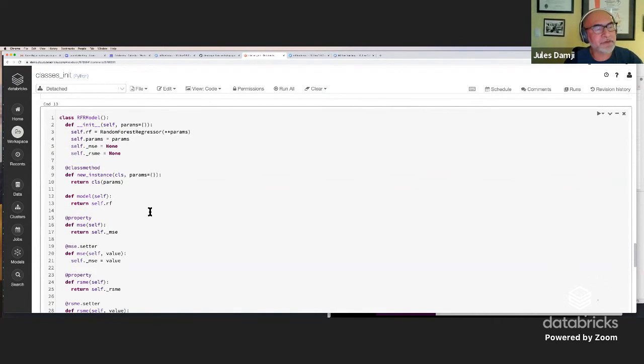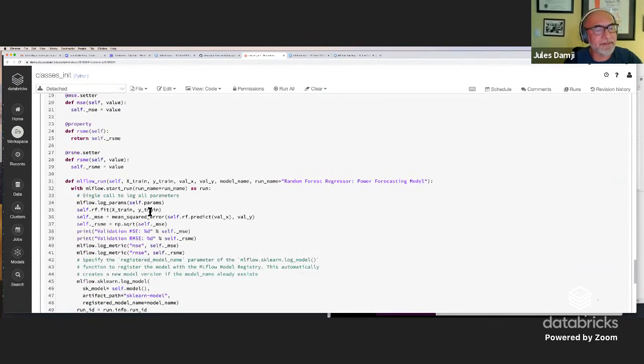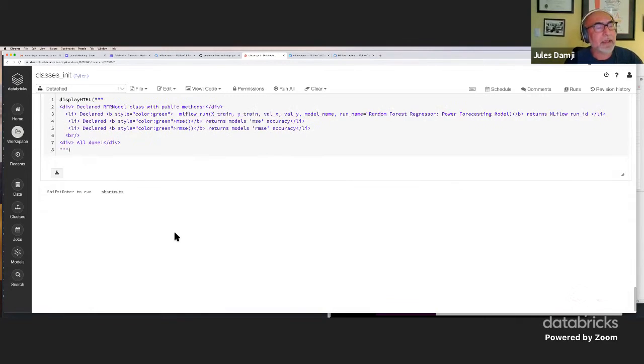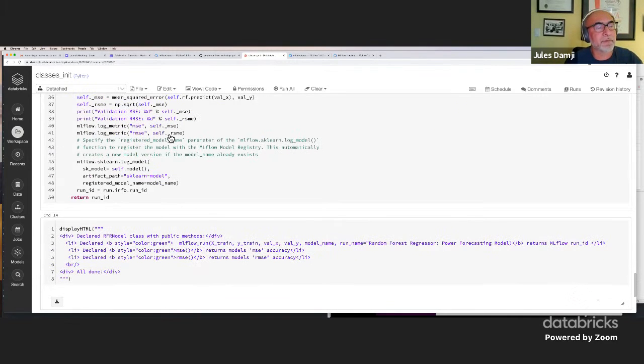Then I have another class called LR model. You've probably seen that in the previous example. It's the same thing. I just have an MLflow run that trains the model, and then at this point registers the model. If the model exists, it will create the next version of it. If it doesn't exist, then I'll create a model with this particular name. So that, in essence, is what my code looks like.